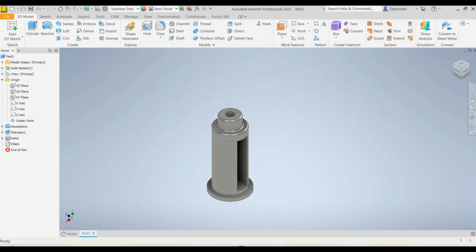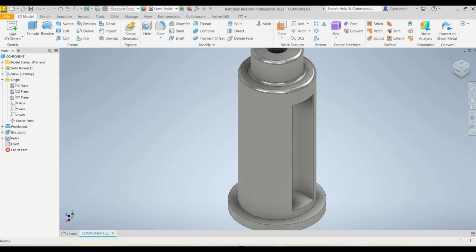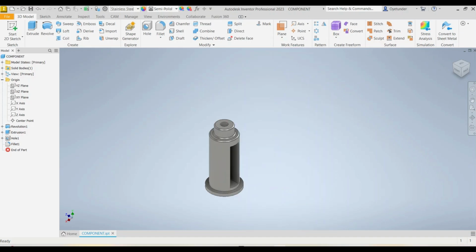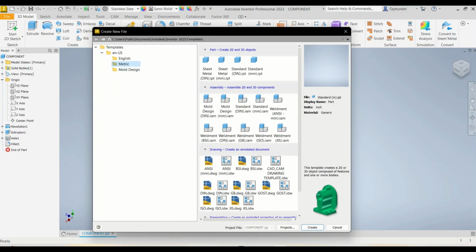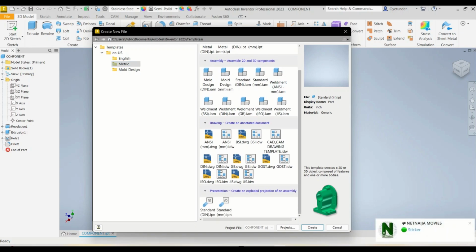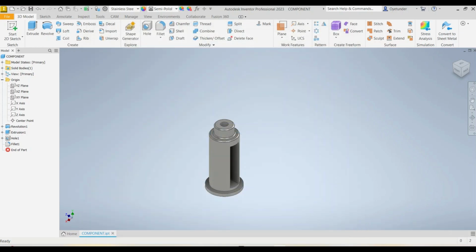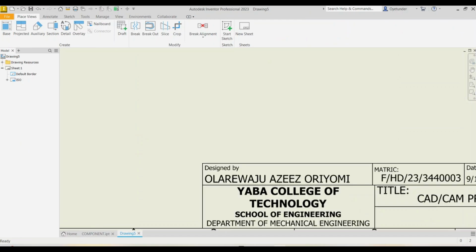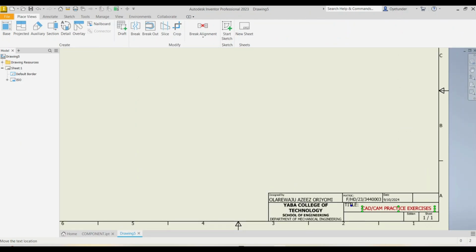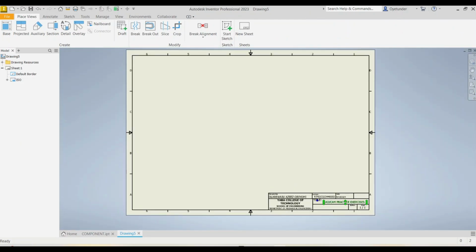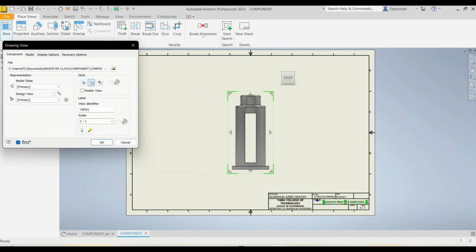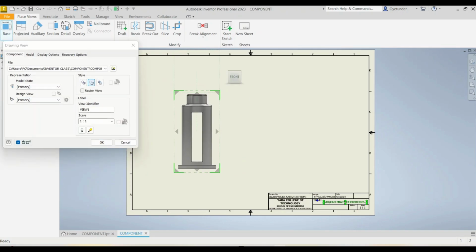So I've saved it. Now the next thing I want to do is to take it to drawing and show the drawing. So now I'll click on new. If you remember, we've created a unit the other time. We created a template. So you can see this is our template here. So I'm going to use the same template. You can see I have my name on it. So I can edit anything I want to edit here. So I can go back to the base, click on base. So bring this here.